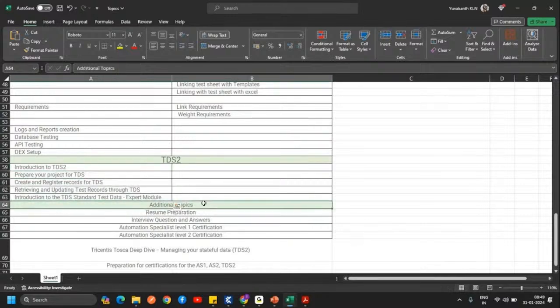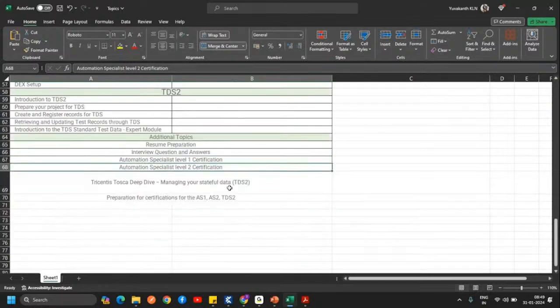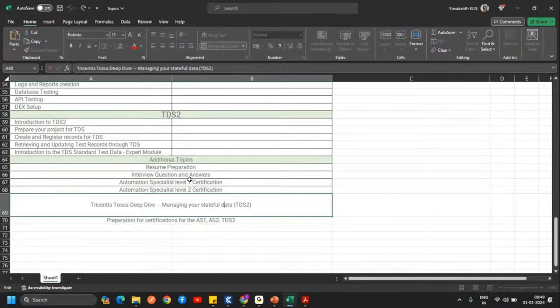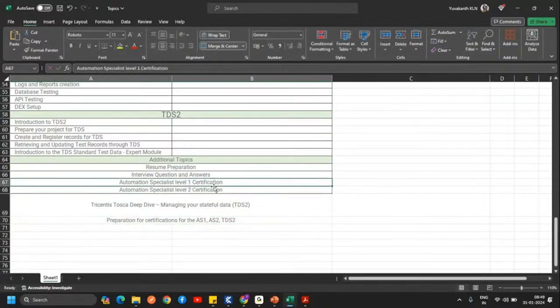As additional topics, you will also get help on resume preparation and interview questions, AS1 and AS2 certification preparation, and TDS2 preparation. I'll be giving you sample questions, what the questionnaire will be like, and the steps you have to complete for the AS1 and AS2 certifications. All those things will be discussed in class. Resume and interview preparation will be on a one-on-one basis, only for one-on-one sessions.